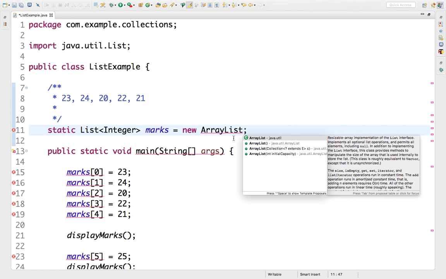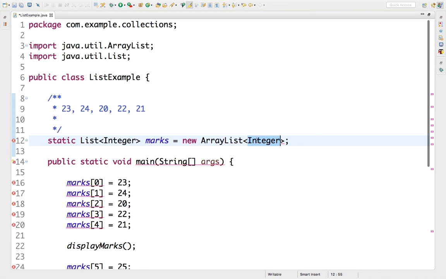If you import it from java.util.ArrayList, it will ask you what type of data. We have already said it's an Integer type. You need to define the type. This is the way you call it: this is the class name, basically this ArrayList is the class name. This is the type of data that is going to be put into the ArrayList, and you're going to call the constructor. So you need to give two brackets.